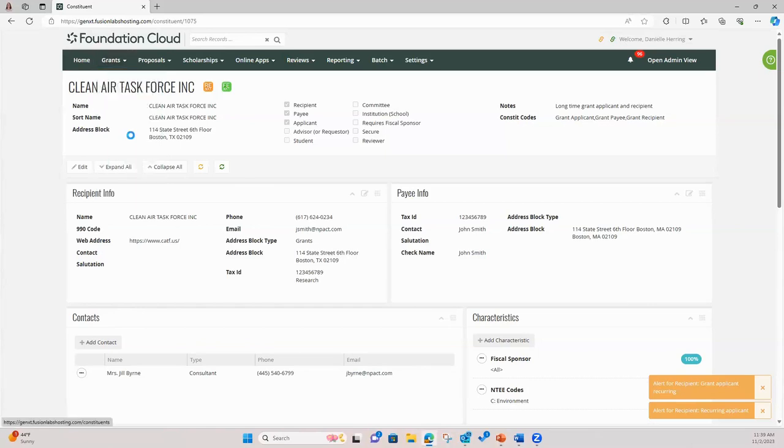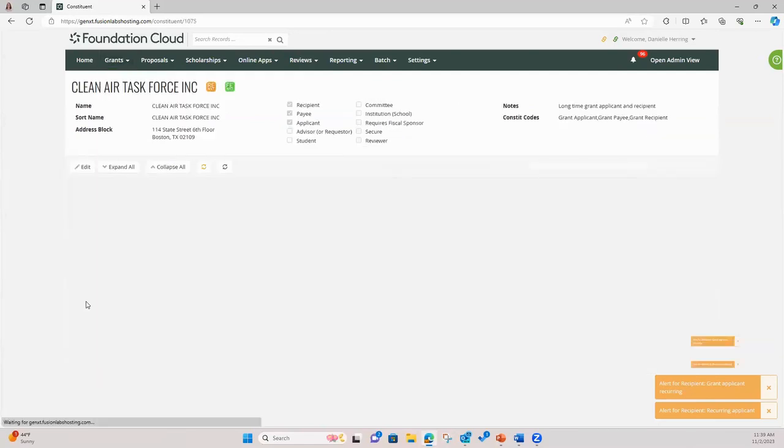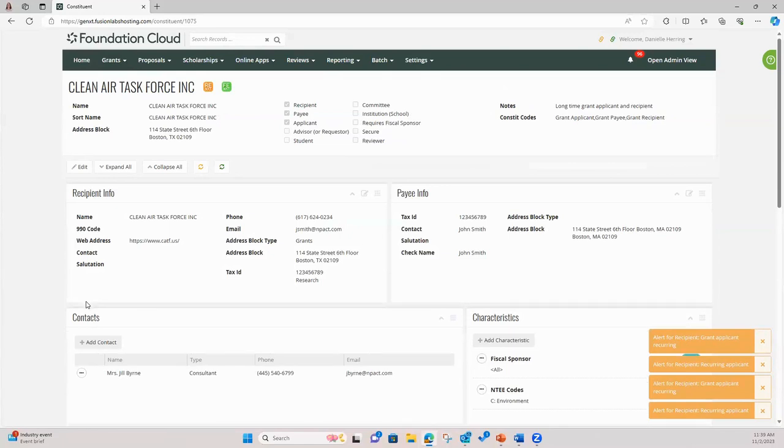I'm sorry, I forgot to show you something. The Add Constituent button is on the constituent landing page. So if you want to add a new constituent, just click that button, and then click Open to open an existing constituent record.